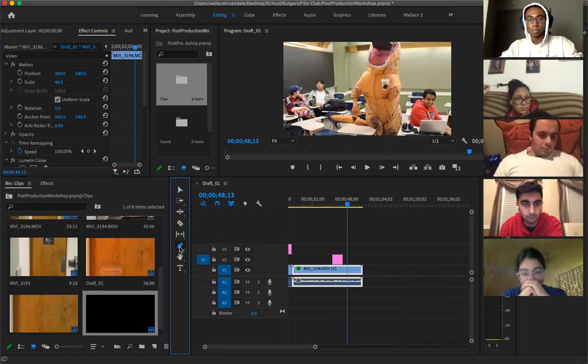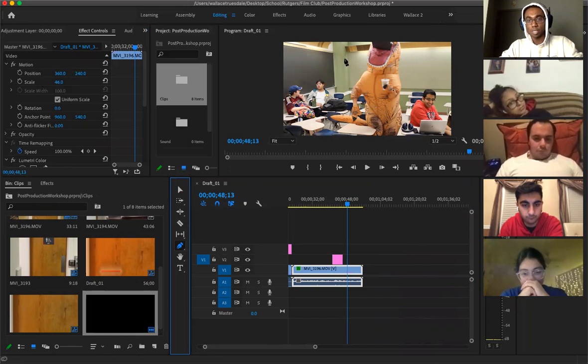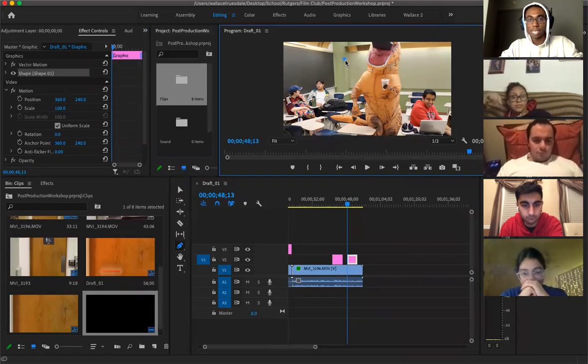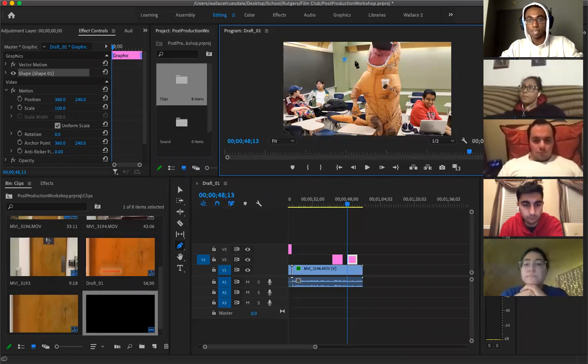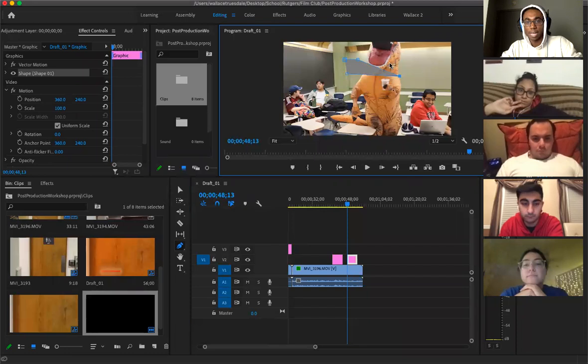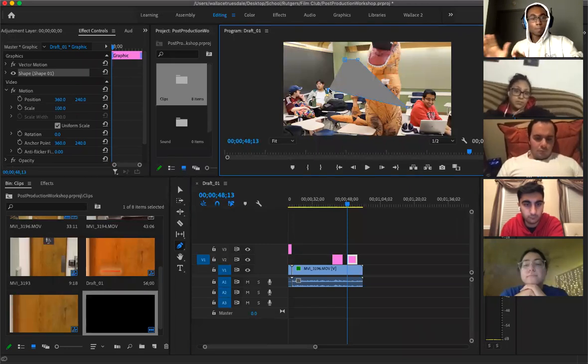Grab the pen tool and you once again go directly on top of the video in the program monitor. Once I click once, you'll see a little dot appear here. And it'll come up as a shape inside of the essential graphics. And if I start making another dot here, here, here, it makes a shape. It's basically a shape you can drag and drop around things. And this is really helpful for when you need to, for example, blur out certain parts of something.